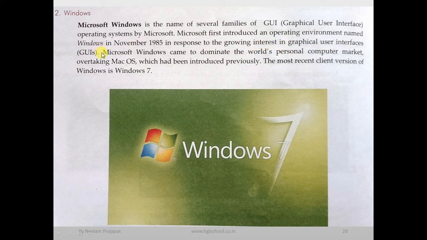Okay, the interest in GUI was growing a lot, and then the Windows operating system was developed. It was given the name Windows in November 1985. Microsoft Windows came to dominate the world's personal computer market. Personal computer market means most of the people, we can say 90% of people, are using Microsoft in their PCs at home, overtaking the Mac operating system which had been introduced previously.